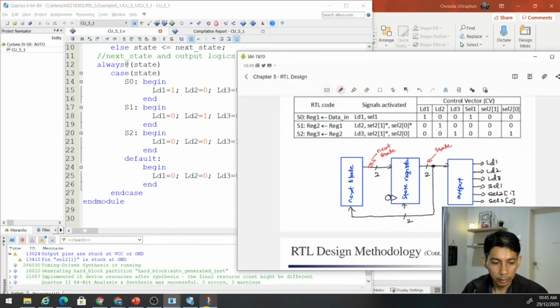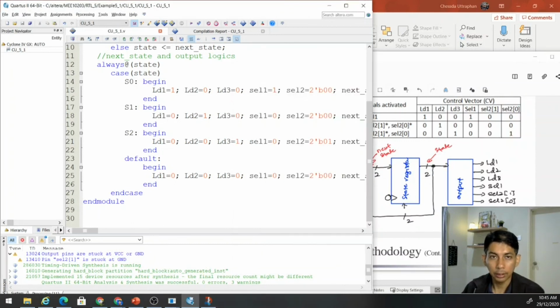Okay, so now we want to connect this together to create the complete design. So let's do that. But before that, we are here at 10:45. So maybe we have a break for 10 minutes and come back. We try to combine the DU and CU together, and let's look at the simulation result.